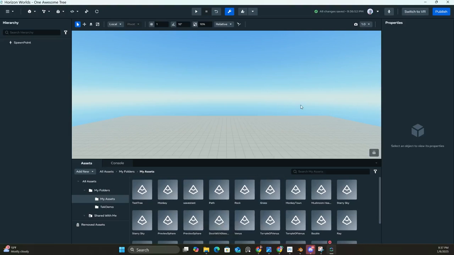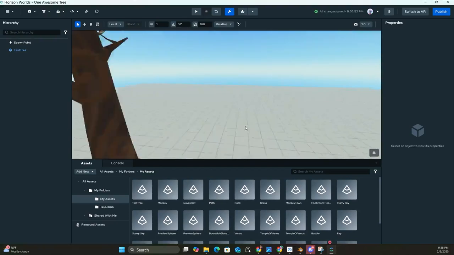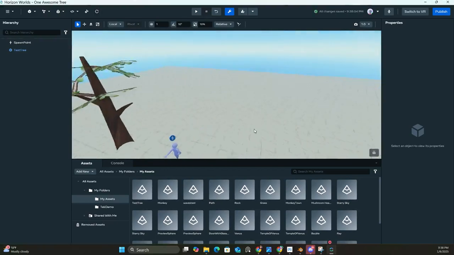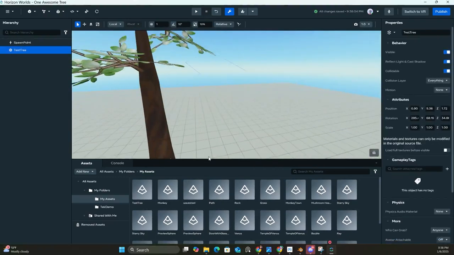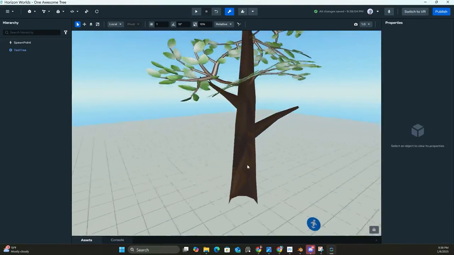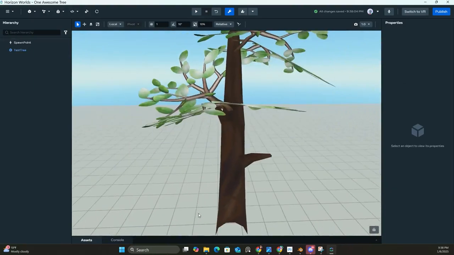So I'm going to click this asset and drag it out. And there we have it. It's a tree. It's a beautiful tree. At least, oh. Oh, there's something wrong with my tree. I can see it already. It's inverted. Yep, the normals. And that's okay. This is an easy fix.